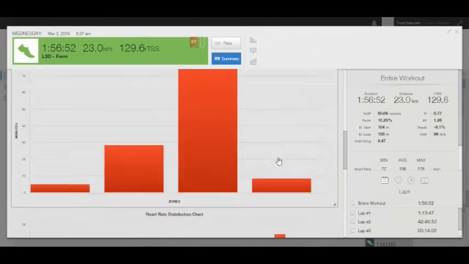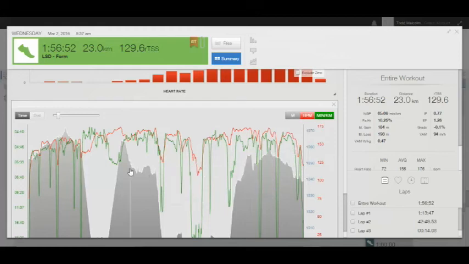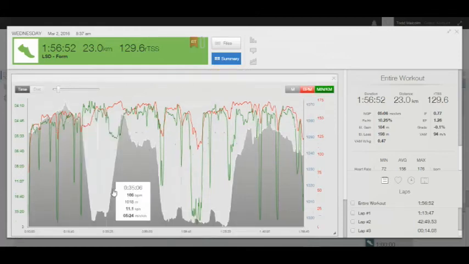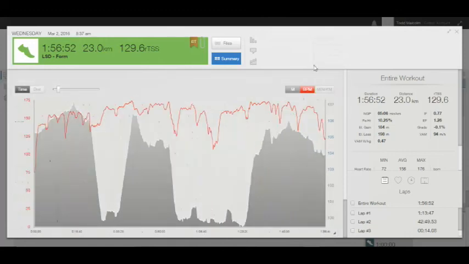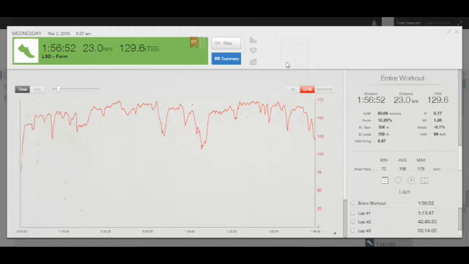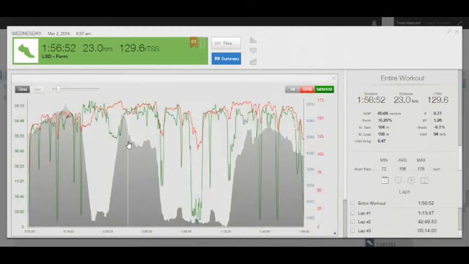You can see my heart rate zones. And down below here, you can see the graph. So what's in gray is elevation, red is the heart rate, and green is the speed. And if you don't want to see some of those, you can hide it, or you can show them all. Right, so you can really dig deep into your training.